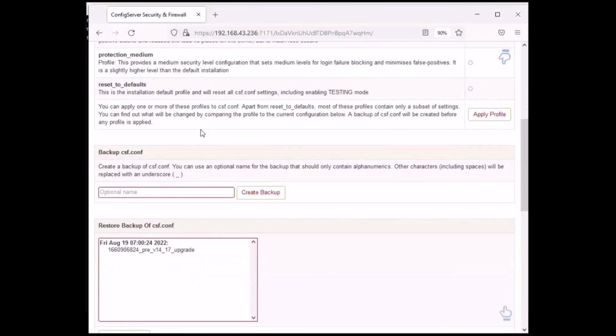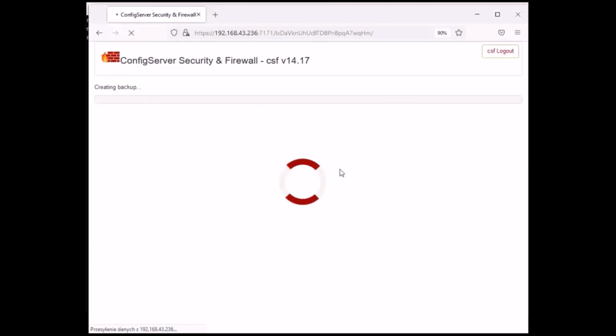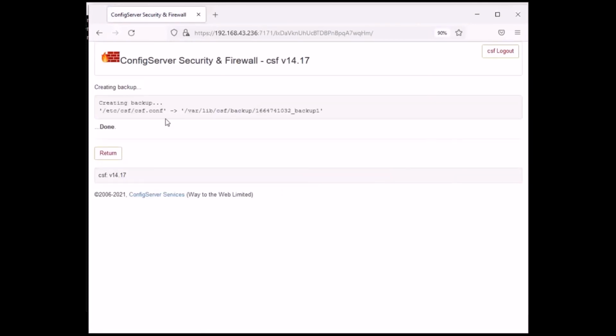What do we have here? Backup CSF conf, create a backup. So just create a backup file. Let's call it backup 1, create backup. And the backup is being created and it's stored in /var/lib/csf/backup.